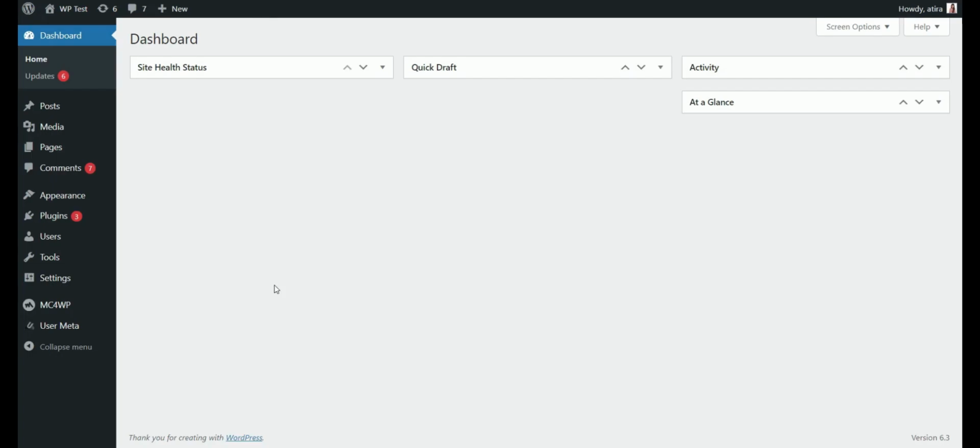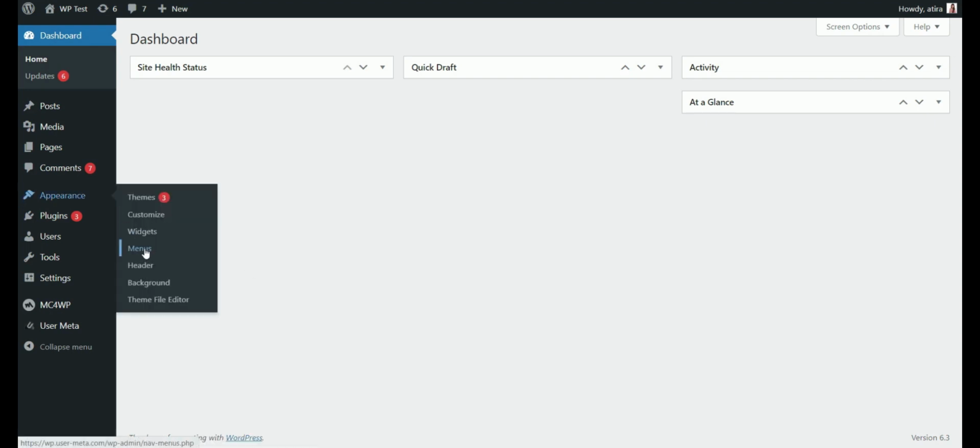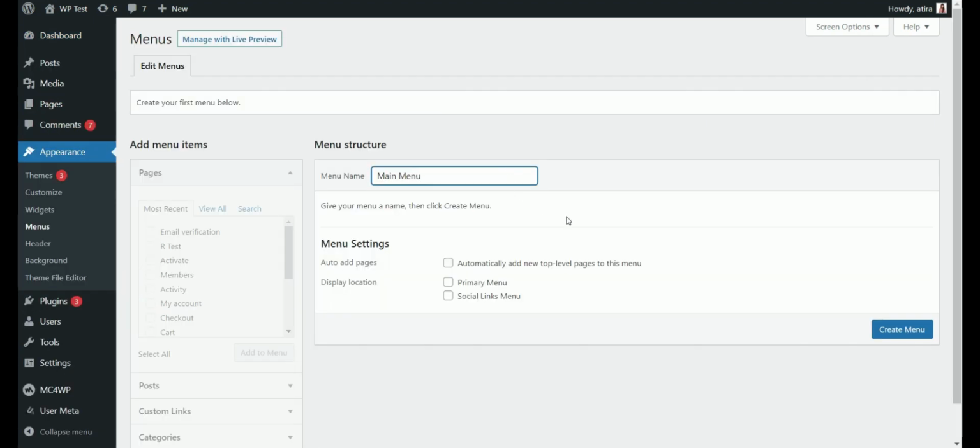How to create a navigation menu in WordPress. Firstly, log in to your WordPress site. Head to Appearance. Then click the Menus option. Add the name of your menu, and then click Create.